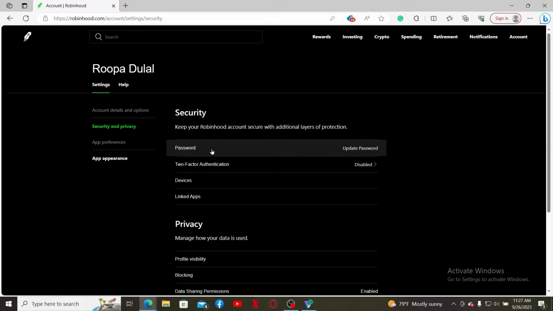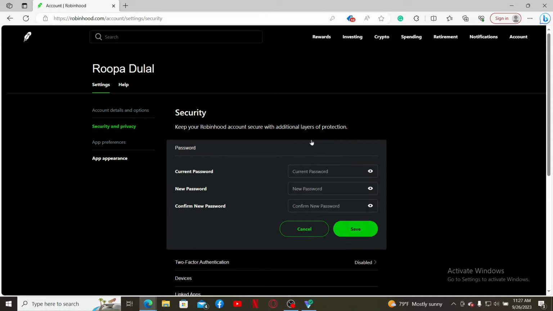Under security, you'll be able to see a password option. Click the edit password button and then enter your current password in the current password text box. After you type in your current password, move on to the next field and type in your new password you're trying to update to. Now, confirm the new password that you just typed in on the next field as well, just to ensure that you are typing in the correct one. And finally, click the Save button in order to change your password for Robinhood.